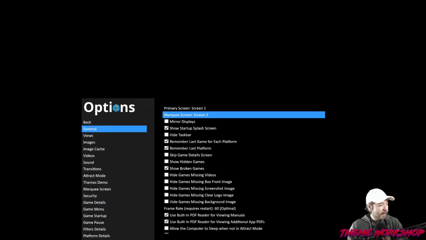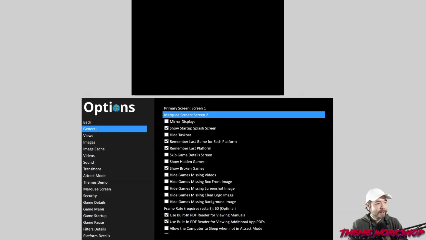And I guess I should add a color in the background, shouldn't I? If there's even a way to do that. There is a way to do that. Okay. So you can kind of see the two monitors there. This one at the top is representing a marquee screen, and this one is of course big box.